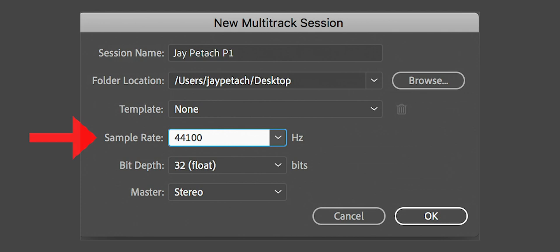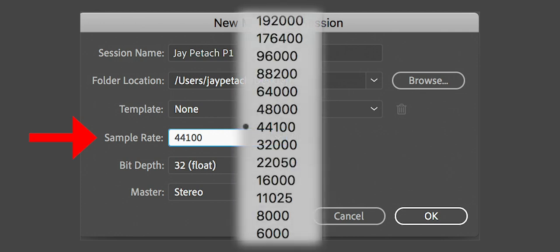For the sample rate, you can go all the way up to 192, which is pretty high. Actually, it would be better quality. However, the files that we're going to be editing here are at 44.1 right now, and we're not going to get any better file quality by making this session 192. It's just going to take a lower res file and try to make it bigger. It'll be bigger, but it won't be any better. So keep it at 44.1.